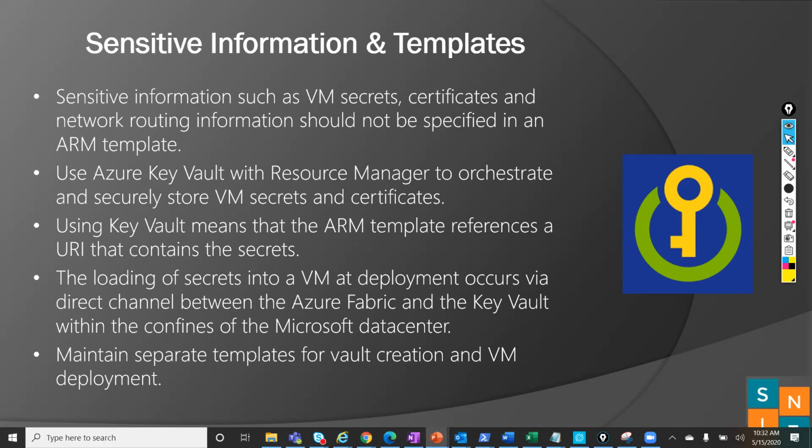So use Azure Key Vault with Resource Manager to orchestrate and securely store VM secrets and certificates. Instead of giving all this sensitive information, you can create an Azure Key Vault, where you can store your passwords, your certificates, and your confidential data. It's like a bank with a key, where you store things and you have the key to it. So instead of specifying usernames and passwords, you can specify the link to this Azure Key Vault. That will be secure because you have the key to that, and you can orchestrate that.